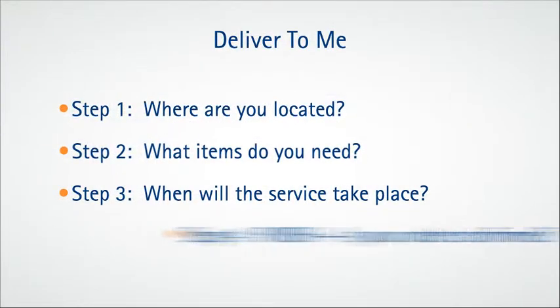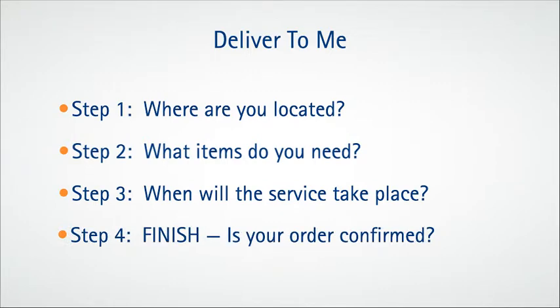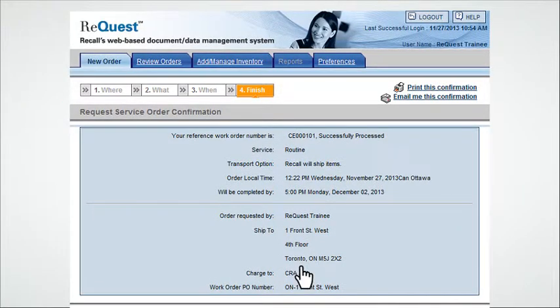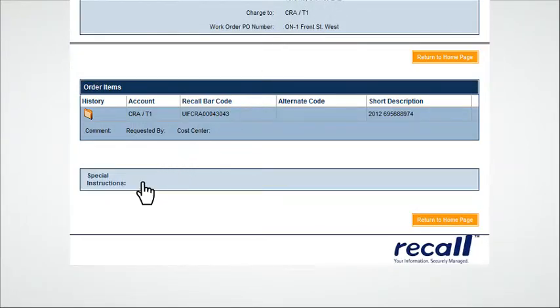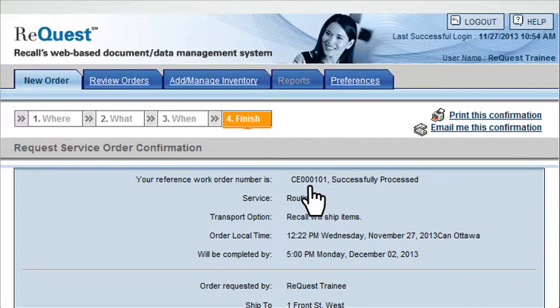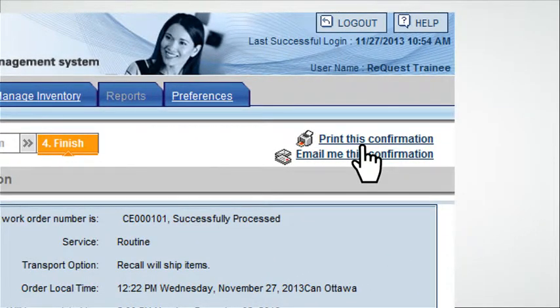With your service request now placed with recall, Request Web provides a receipt that lists your location, your transport time frame, your shopping cart contents, and any special instructions. In addition, your receipt includes a unique service request number, which you can use to track your order at any time, as Recall delivers on its perfect order promise. Click on the appropriate hyperlink to receive documentation of the confirmed order. Print this confirmation for a hard copy of the finish screen. Email me this confirmation for a soft copy of the finish screen to be sent to your designated email address.